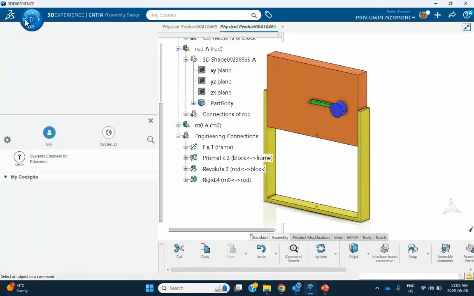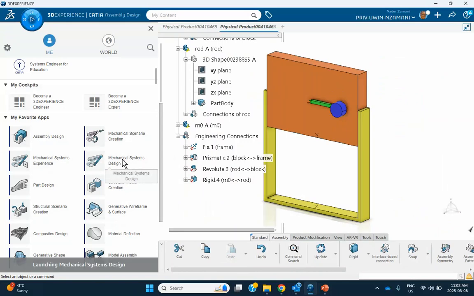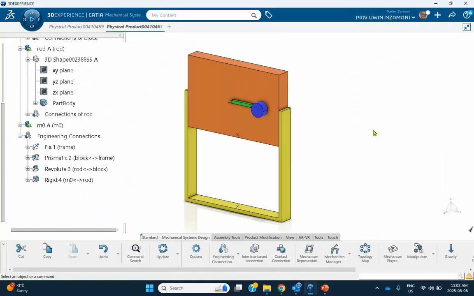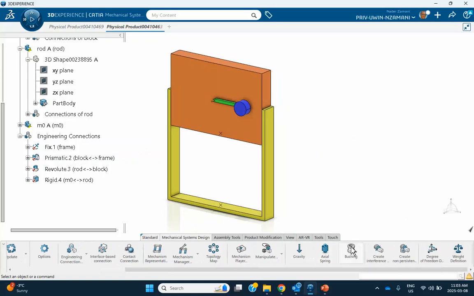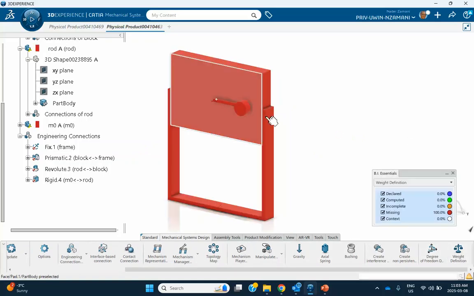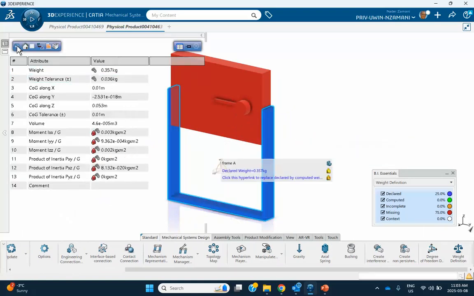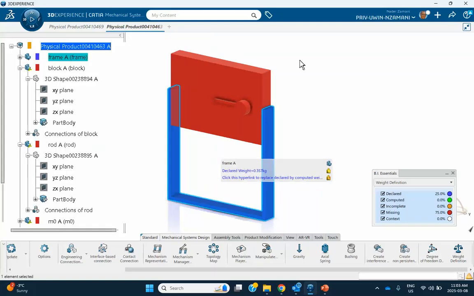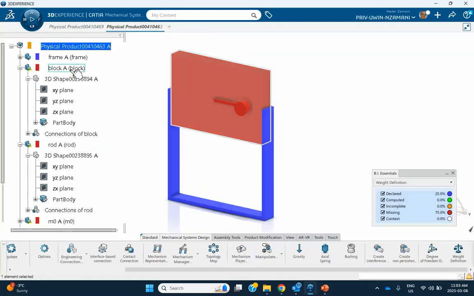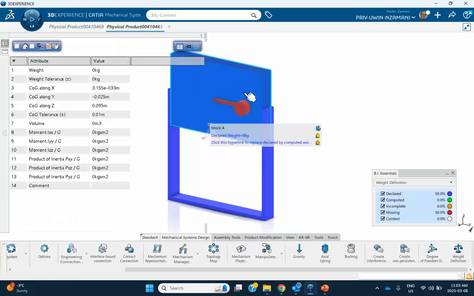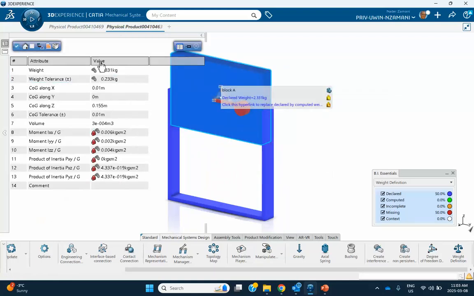Actually, let's go to mechanical systems design, apply masses. So if you go all the way to the right, here's the weight definition. Everything is red because nothing has been defined. You go to the frame and then click on this hyperlink and make it out of steel. It really doesn't matter because it's not going to be moving. Go to the block, click on this hyperlink, make it out of steel, and then change it to be 20 kilogram, right? Yep.